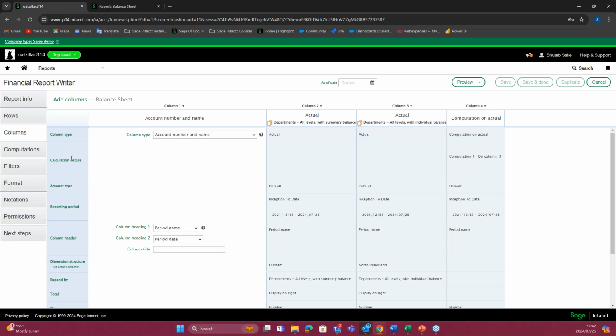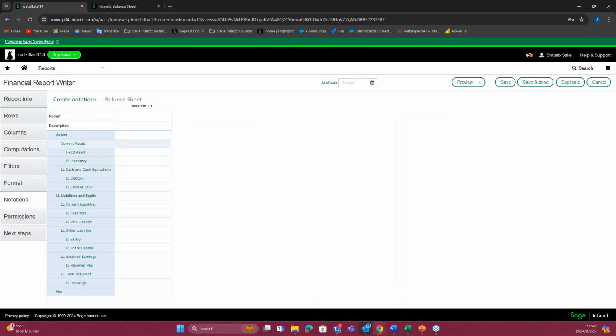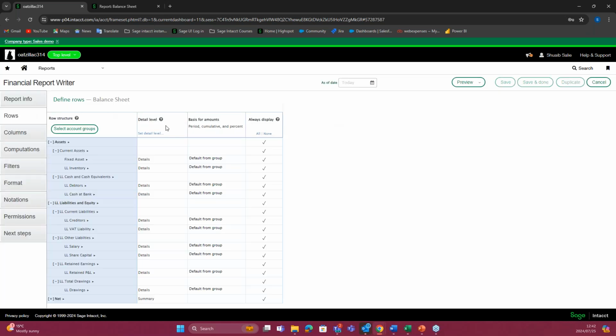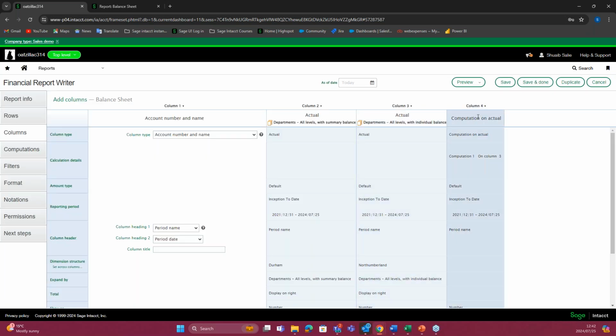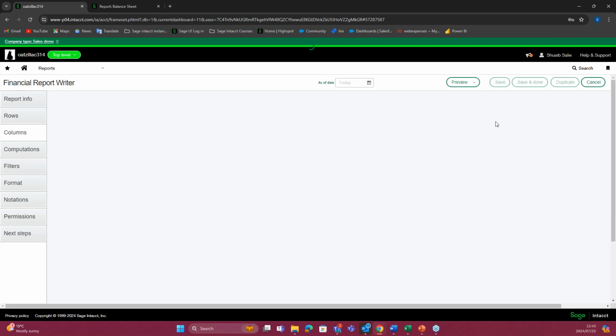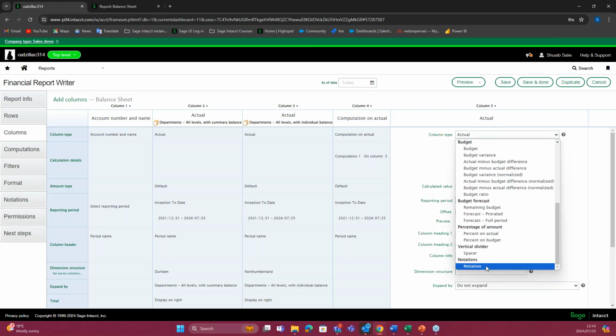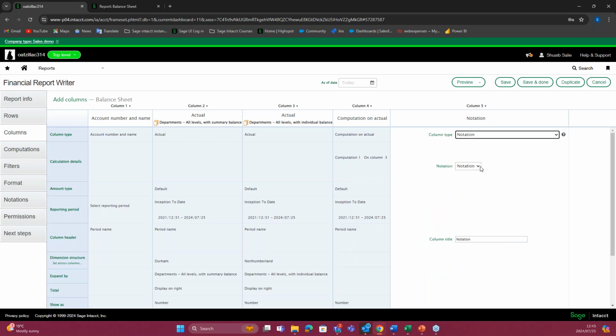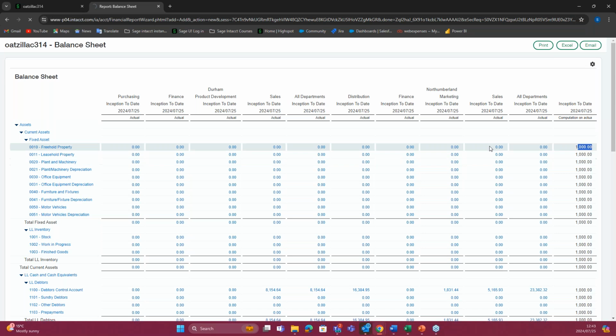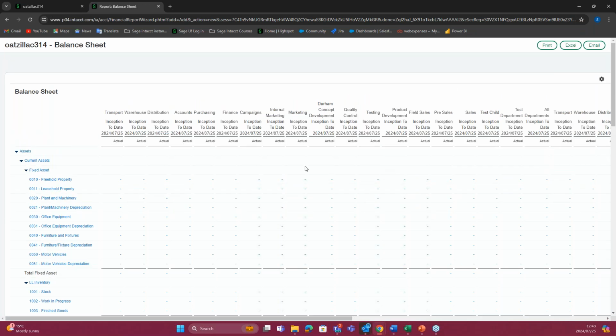Create a notation on an account group, so you can create a notation and save it as something. So I'm just going to say example. Okay, so back to my columns. If I add a notation column to the right, down at the bottom there's a notation option over there. So notation, that was the one that we created. So if we preview that, that notation comes on that account group that we created.